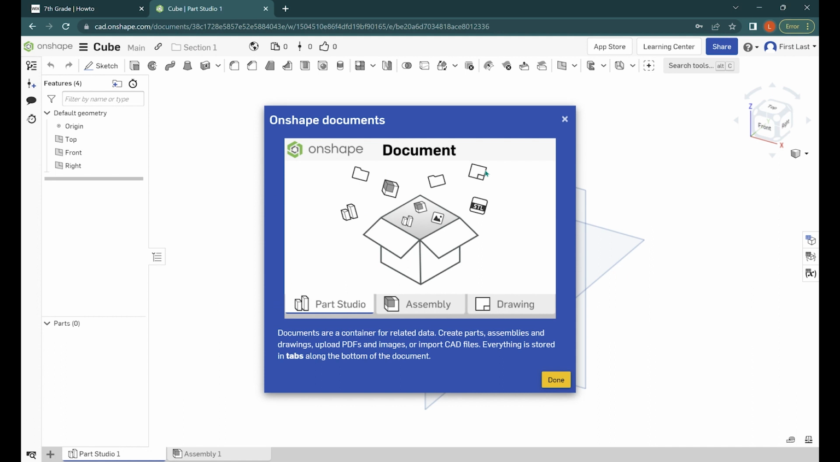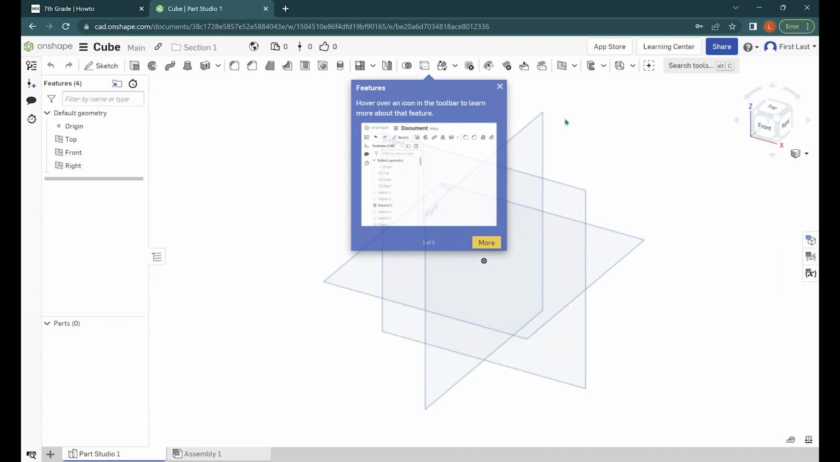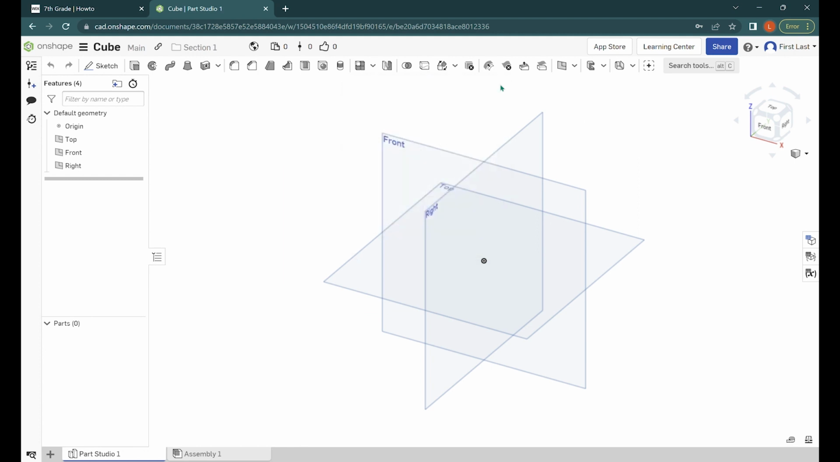It'll take you directly into your workspace to start modeling. You can just ignore this pop-up. It's going to give you a brief tour, but again, you can just X out of that as we will be going over all of that together.